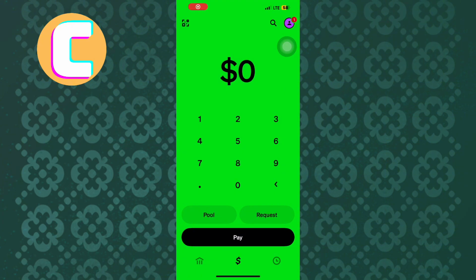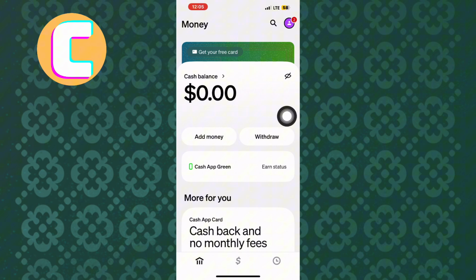From there, go to the bottom menu and tap on this option at the bottom left corner of the screen, where the Cash App balance or bank icon appears. Once you tap on it, you will land on the Cash App Money section. On this page, various options and sections are related to money. From them, make sure you tap on this one here named Add Money.